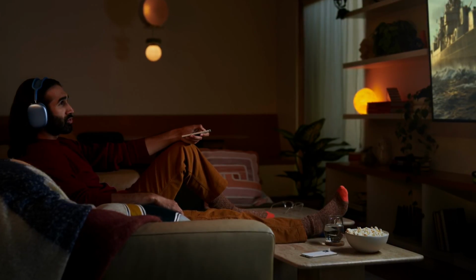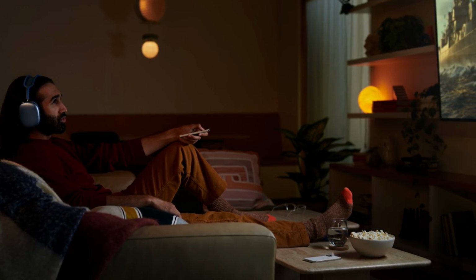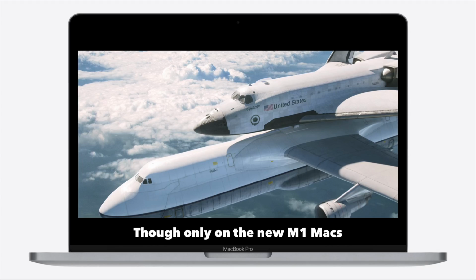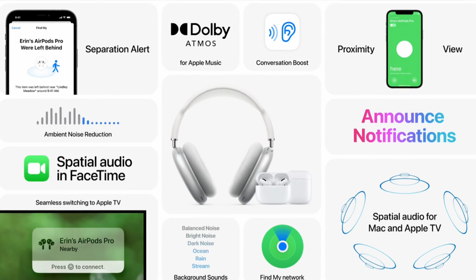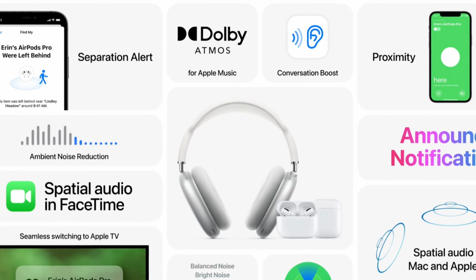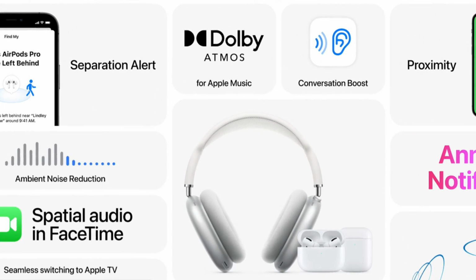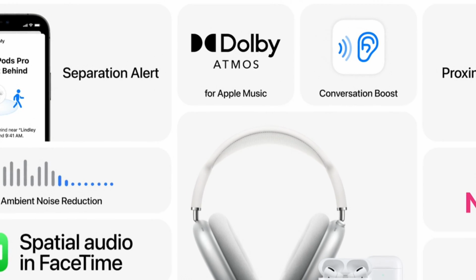Spatial audio with tvOS and macOS, pretty cool. So if you have AirPods Max or AirPods Pro, and if you have an iMac or a MacBook, you can now use spatial audio, which I haven't tried before, which I gotta try one day. But yes, so spatial audio on tvOS and macOS. And one thing here, Dolby Atmos with music, okay. So Dolby Atmos, kind of a new music thing, I guess.